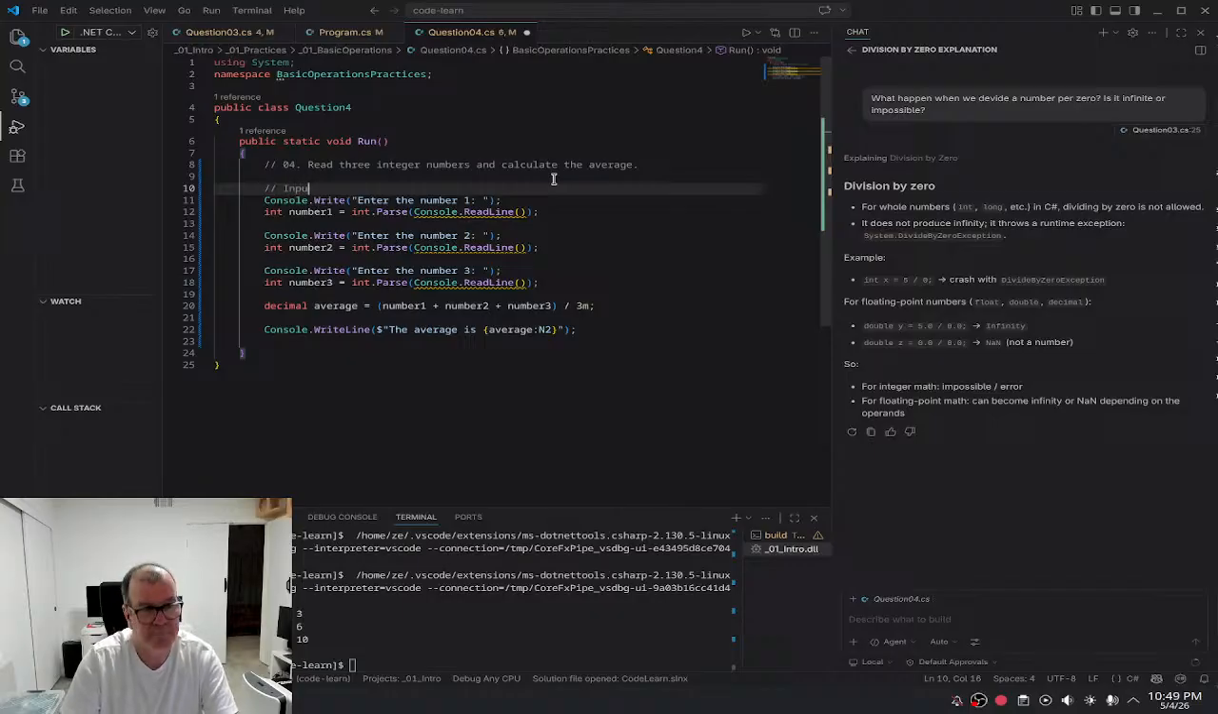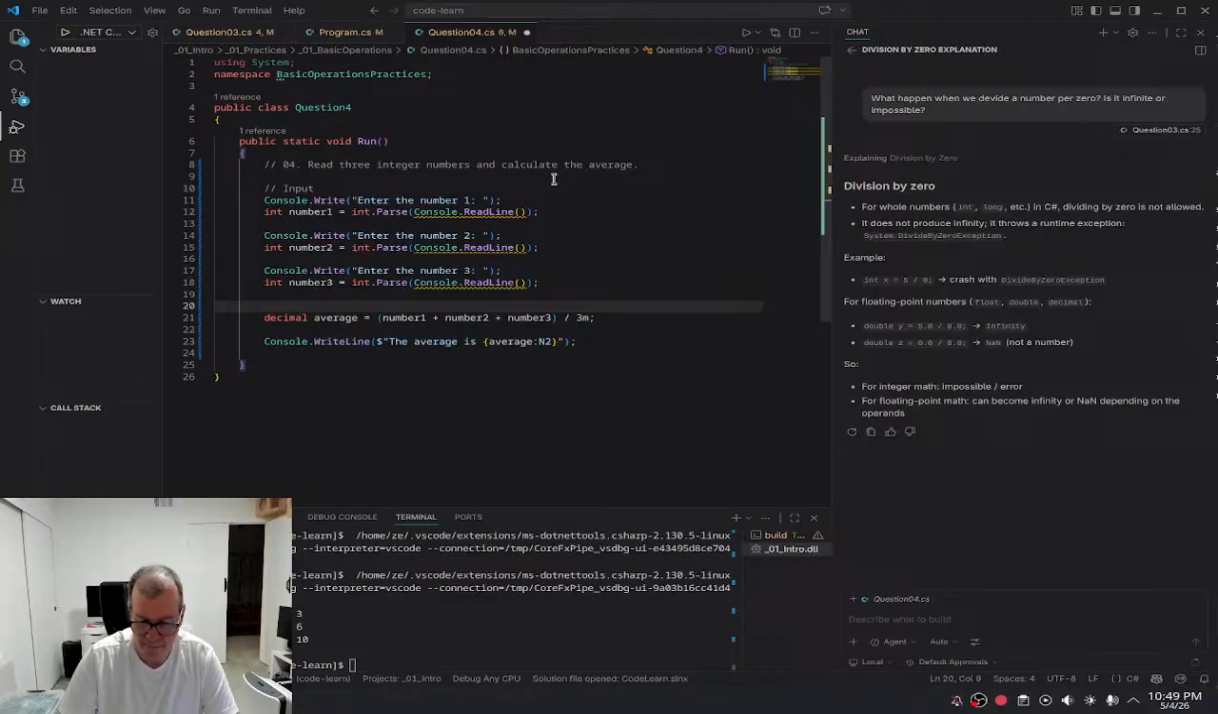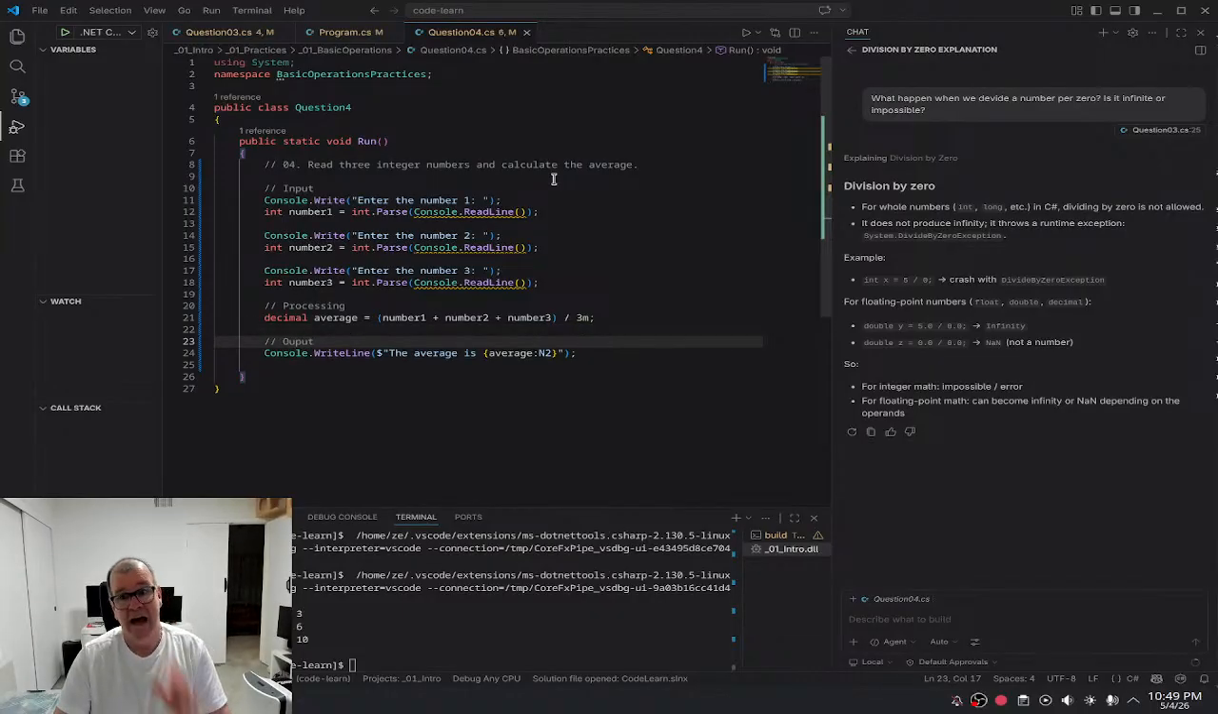But now we can easily see, let's separate that. Input, processing, and the output. I'm not going to put that again, but we're going to try to organize our code at least in those three parts. Cool. This is nothing complicated.